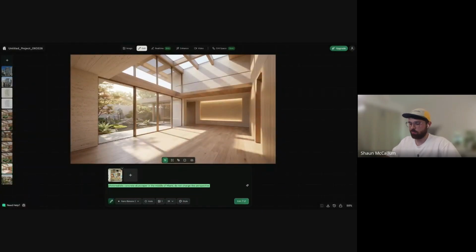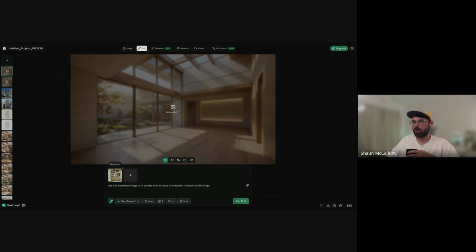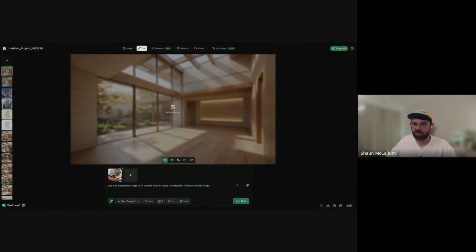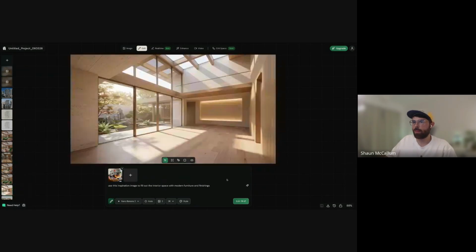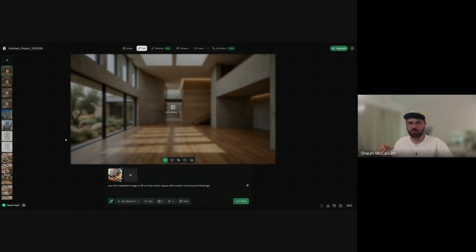It could be an inspiration, so this is just an image from Pinterest. You could say, use this inspiration image to fill out the interior space with modern furniture and finishings, something like that. I'll do two as well, just so that you can see the variety. Right now, I can actually grab another interior space and do the same thing again. This time I'll do it with this space because it's, again, something slightly different.